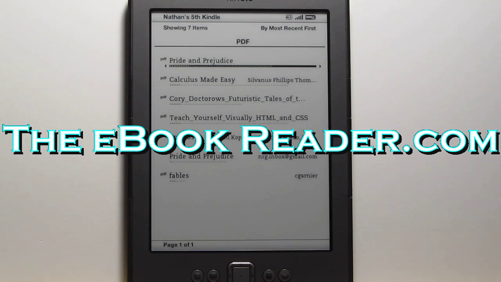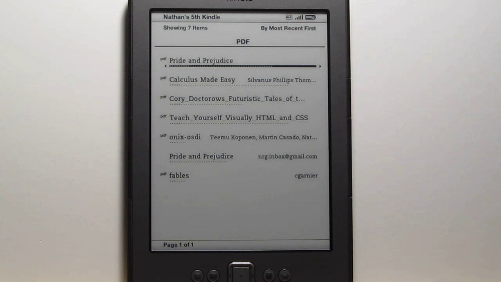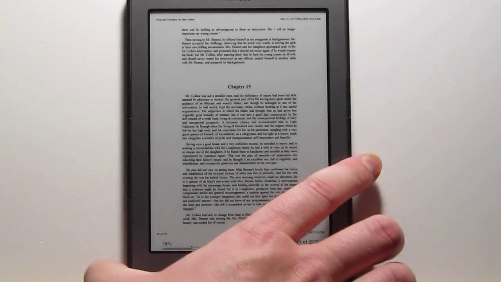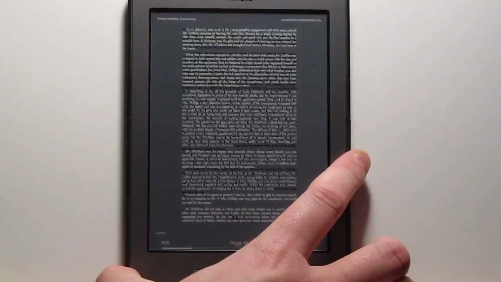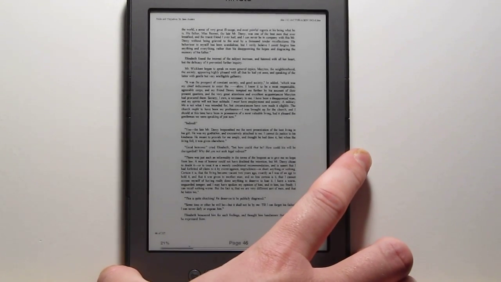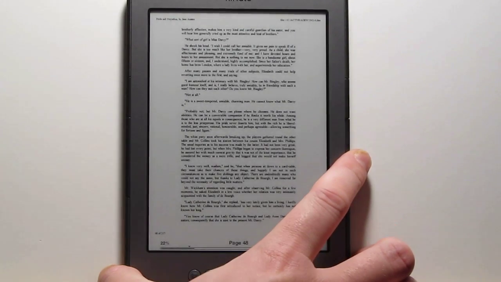For this video, I'm going to give you guys a look at the Kindle 4 and how it handles PDF files. So I've already got this collection set up here with some different PDFs. First one I'm going to show you is just this regular text-based PDF. So as you can see, first off, the PDFs don't have a partial refresh setting. So every page it's going to get the full page refresh.